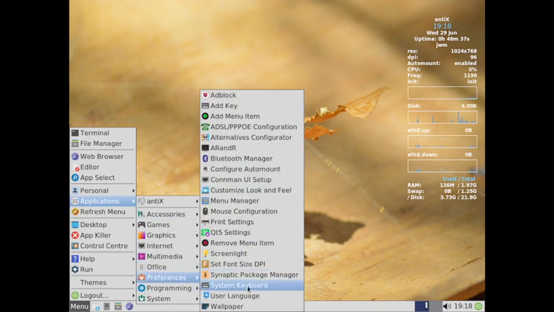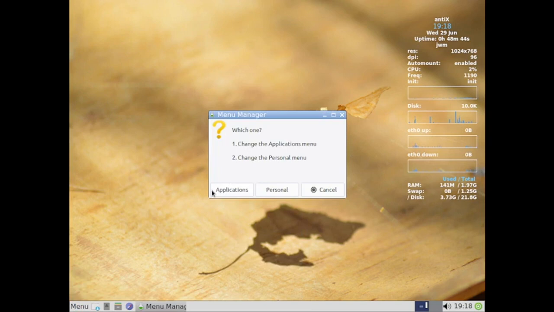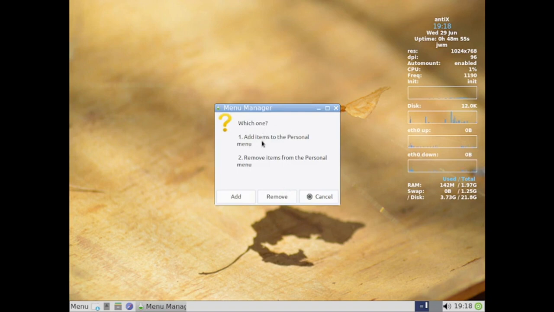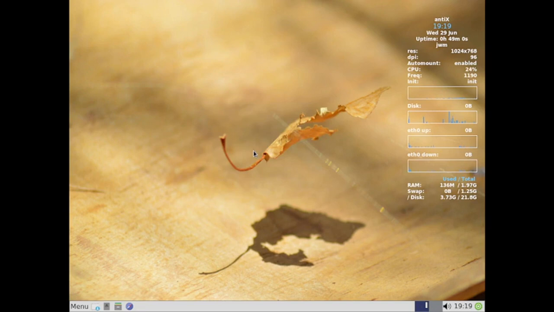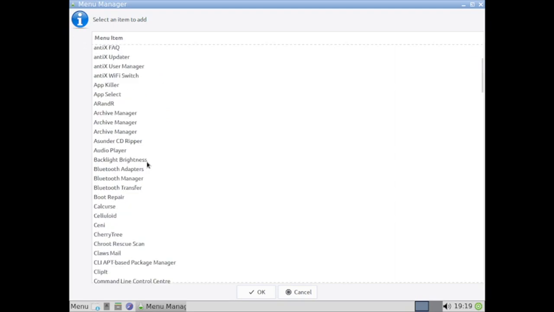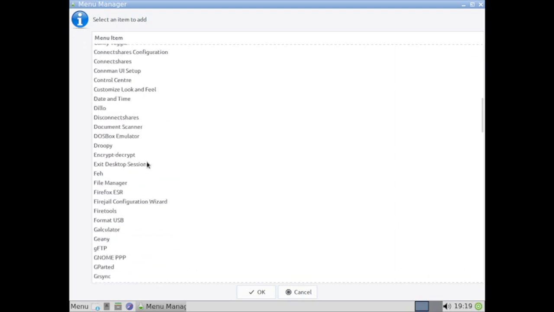Preferences, set menu manager. Let us check out the menu manager. So here there are two options: change the applications menu, change the personal menu. Let us check out what is there in the personal menu. You can add items to the menu, or you can remove items from the menu. Let us check out what happens. Okay, so here you can choose the menu items that you need to add.